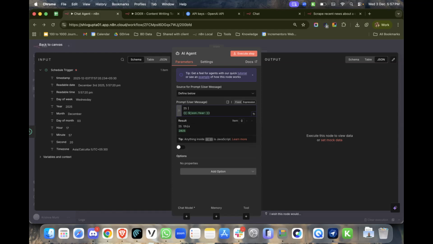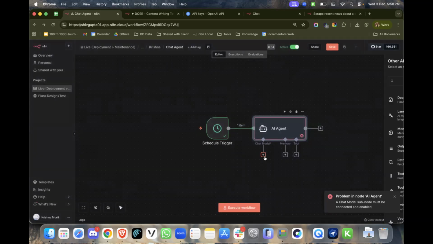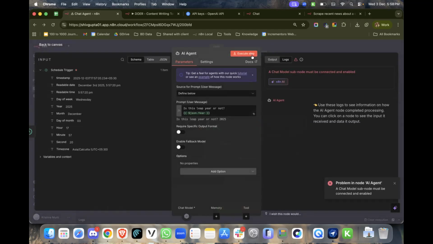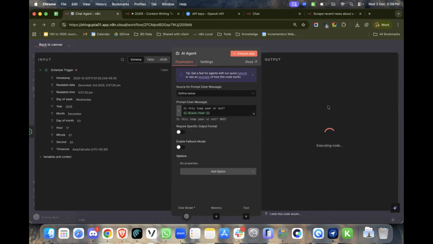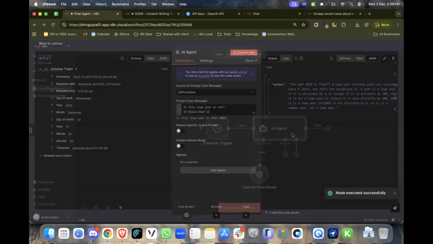Is this, wait, is this a leap year or not? So now the AI agent has access to my date. We have not connected the model yet, so we need to connect the model. We have connected the model. Now let's run again. It will be able to respond to our query. And make sure you have the funds added in the API key properly. Okay, we got the output.